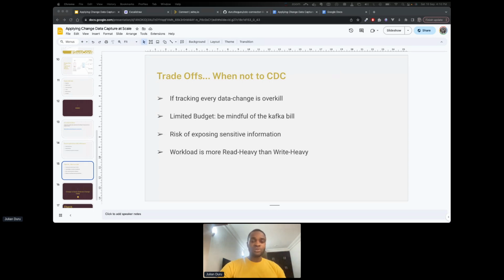Also, if your workload is more read heavy than write heavy, remember you are interested in change updates. Changes happen when you are writing. So if more of what you are doing in your workload is reading as opposed to writing, then you might not need to do CDC in such a case, or you may not need it as much. CDC is most appropriate for write heavy workloads.